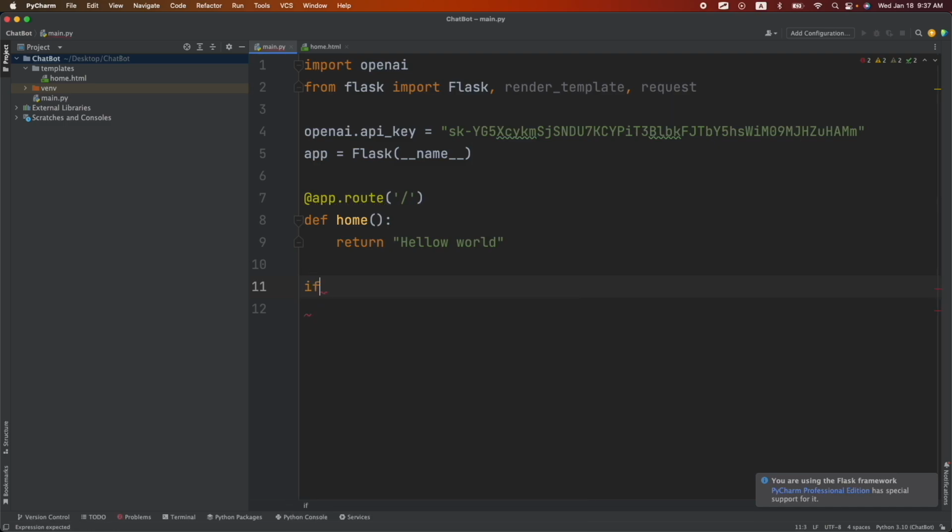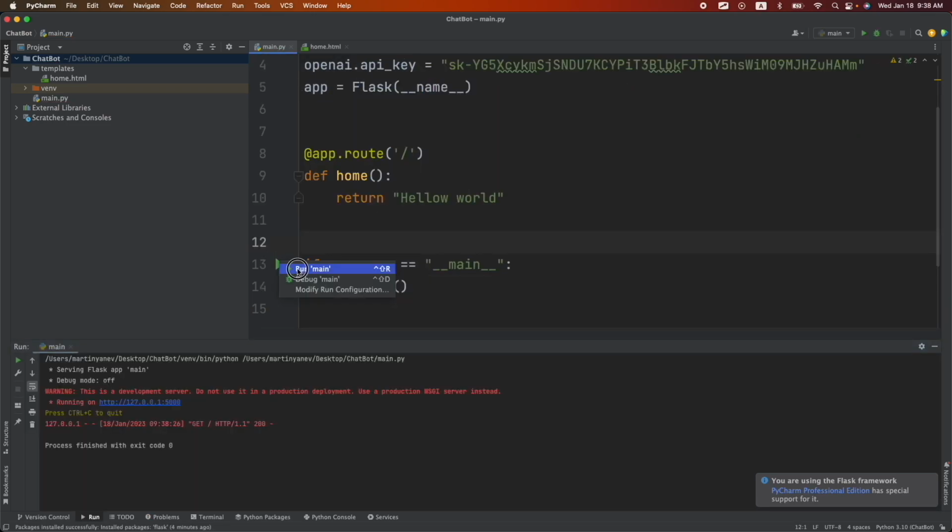Let's finish by writing a few lines for running the code. So let's do if __name__ equals "__main__", app.run. Let's run your app. Let's hit run here, and then you'll see that your app is running on this particular link. If you click the link, your app should display hello world. This means that everything is good.